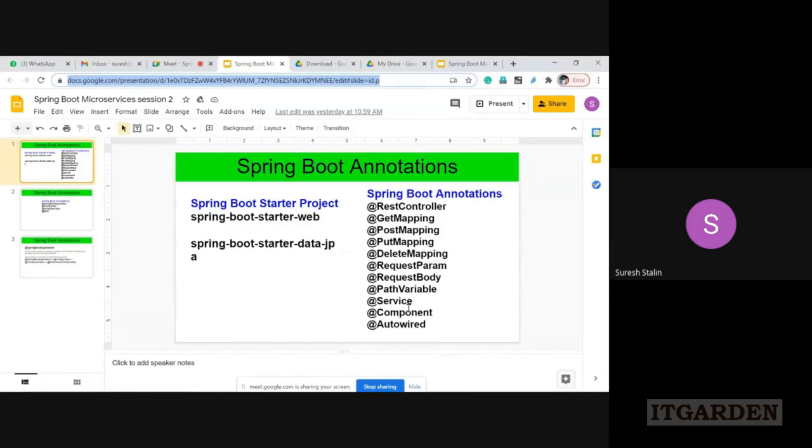I'm going to tell about component later. Okay. I don't want to tell about that because technically there is no difference between the service and the component annotation. But we have to decide when we need to use the @Component annotation and when we need to use the @Service annotation, based on your project requirement. But technically, there is no difference between the @Service annotation and the @Component annotation. I will tell that later using some other example. Okay.